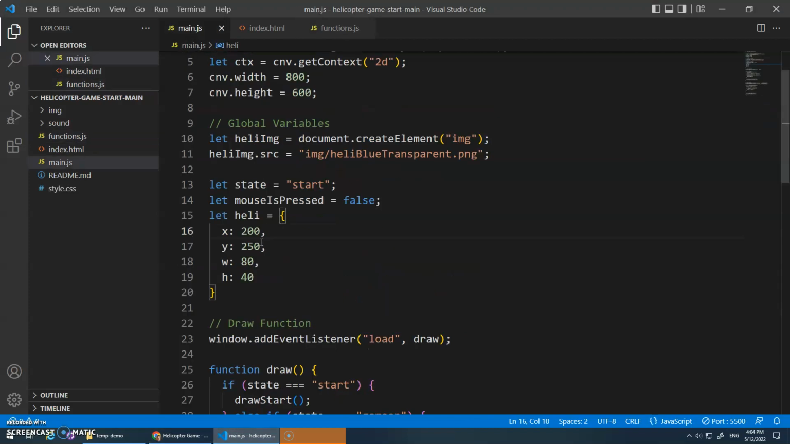Now, the fact that these are now variables means that I can change them. Technically, I really only need to change the Y value because we're just going to be going up and down. But these other variables are useful too because maybe we'll change them in the future. For collision detection, it's good to know the width and the height, that kind of stuff.